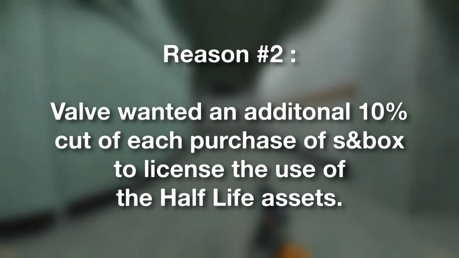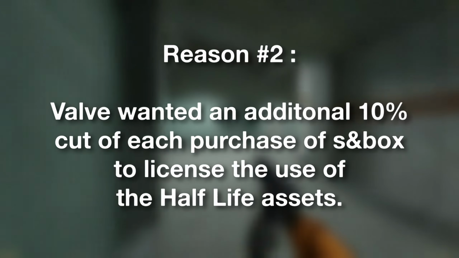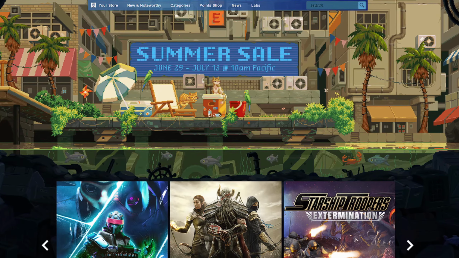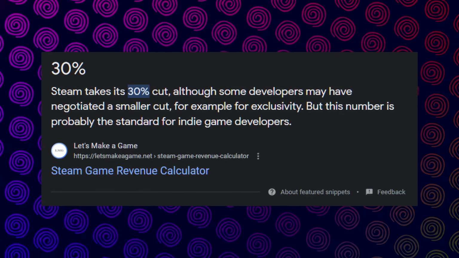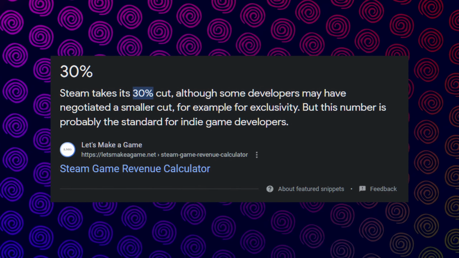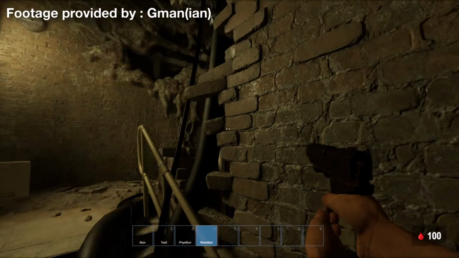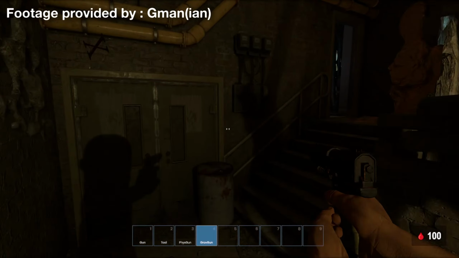The second reason was Valve wanted an additional 10% in royalty fees as part of every single Sandbox purchase on Steam. As we know, Steam's current store agreement takes a total of 30% for each purchase. So with the 10% on top of it, doing basic math, that's 40% total of the profits going directly to Valve. This can be quite a bit considering how much Valve is taking from each sale, only just to add in the Half-Life assets.